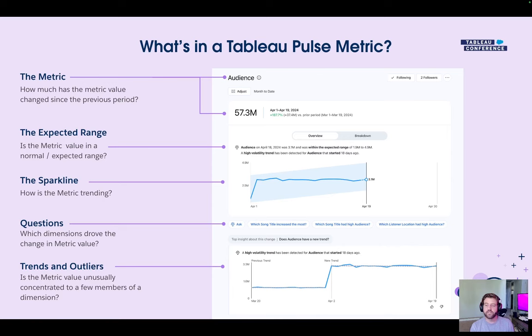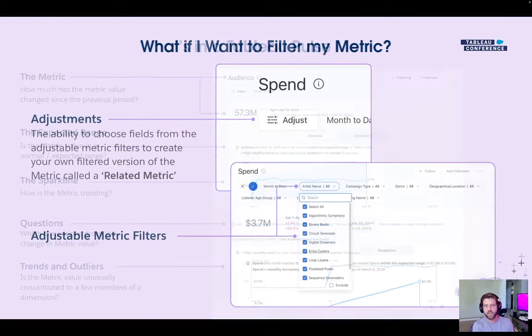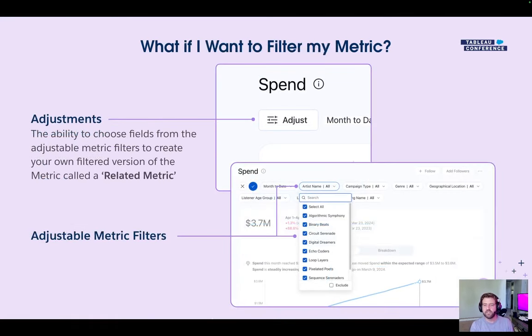You're still going to be using all of the same great information that you were as an emerging artist. You're going to be creating metrics and understanding their expected range, seeing sparklines to get a visual, and being able to ask questions and see the trends and outliers. But what if you would like to dive a little bit deeper or filter a metric to see it in a certain way? Well, you do have the ability to create adjustments, and you can do this via adjustable metric filters. These are all things that we're going to learn about and create as music producers and interact with in order to create some related metrics altogether.